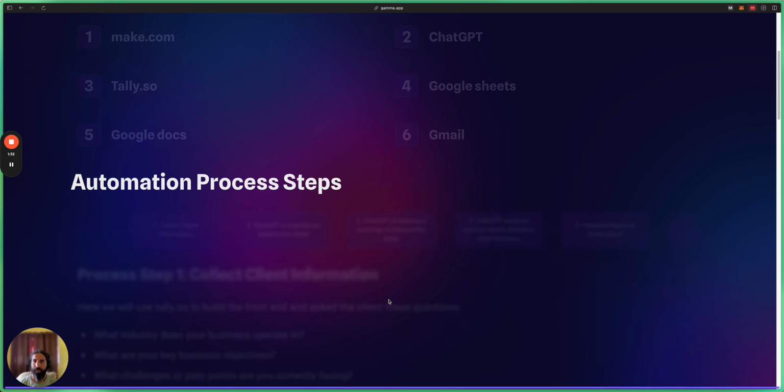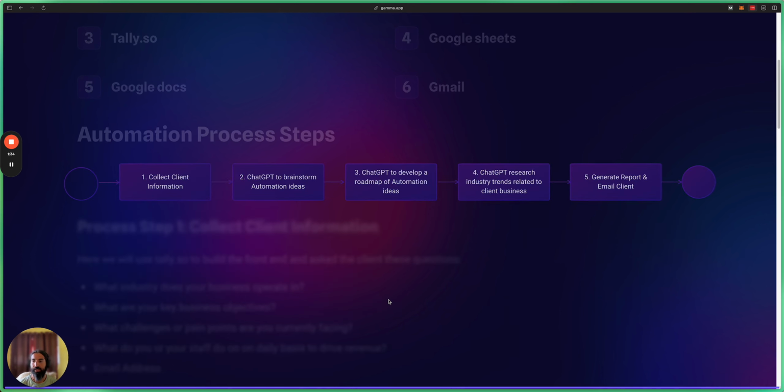So how does this work, right? So it works very simply. The client is going to provide information about their business. And then when we get that information, we're going to send that off to ChatGPT to help us brainstorm automation ideas related to their challenges based on the information they provide us. Then we're going to generate a roadmap of automation ideas for the client.